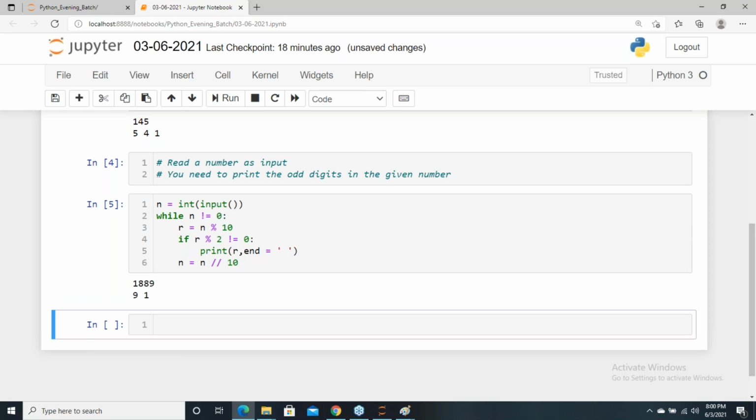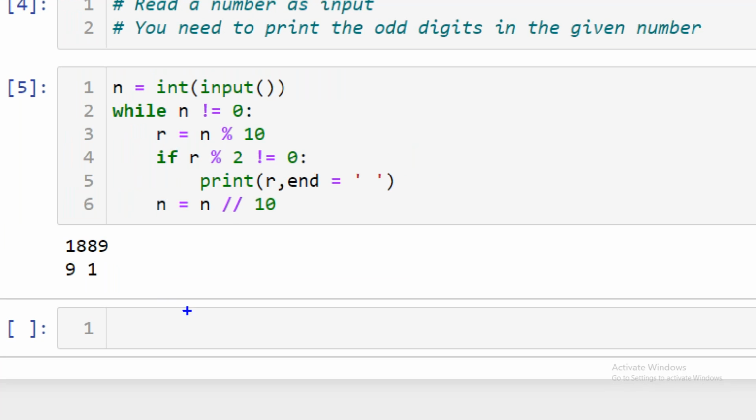108809, in which how many odd digits are there? There are only 2 odd digits. So we are printing the 2 odd digits by using this. Remember this particular example, and you have to be very careful here with indentation. The very important thing is that you have to understand the indentation.